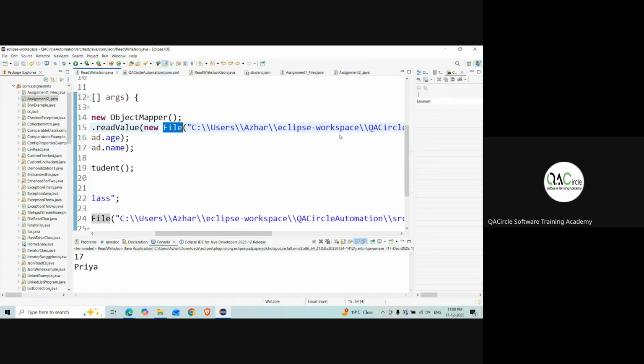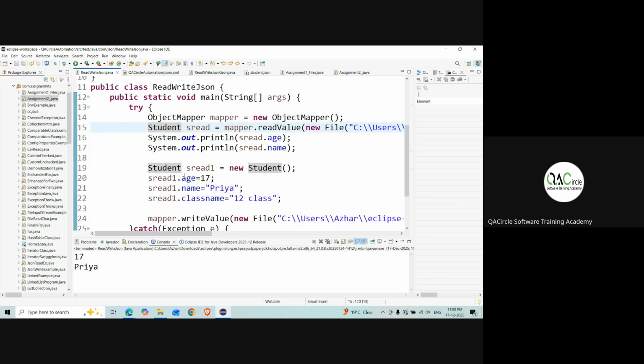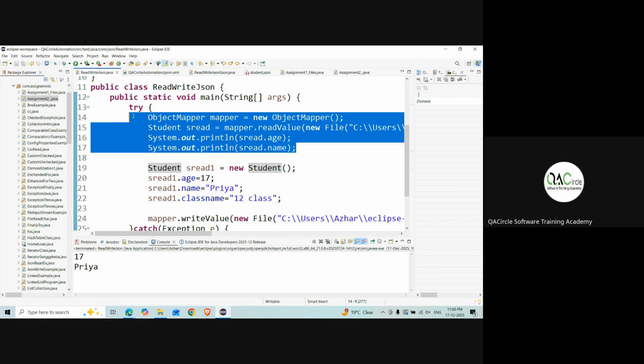So new file of the entire path, this is not recommended. We'll see in the next class how to do it with a utility, where we'll use username and password, etc. But for the sake of this class, we'll write it here, and it also takes another parameter called class. So, understood this point? Yes, sir.